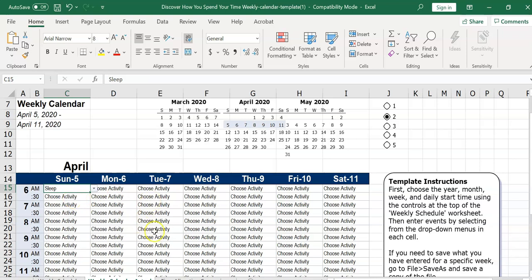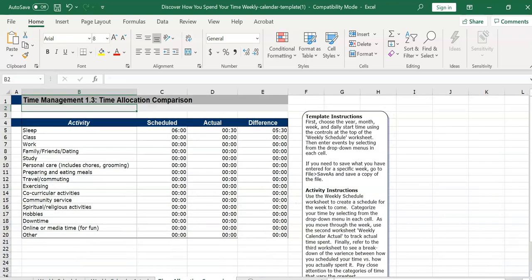And then what it's going to actually do is on tab number 3, it's going to compare. So you may have scheduled X number of hours of sleep for the week, but you only got 30 minutes in this case, right? Just based on what I just put. So the difference between what you said you were going to do and what you actually did is going to reflect itself in column 3, which is the column E. And that way you're able to see where your time is going.